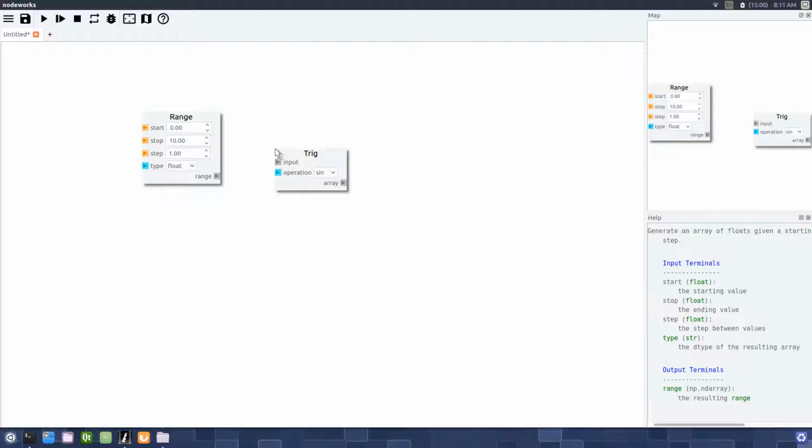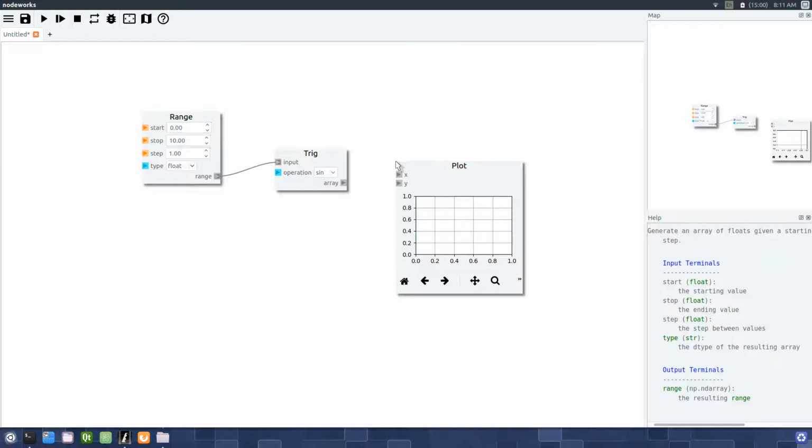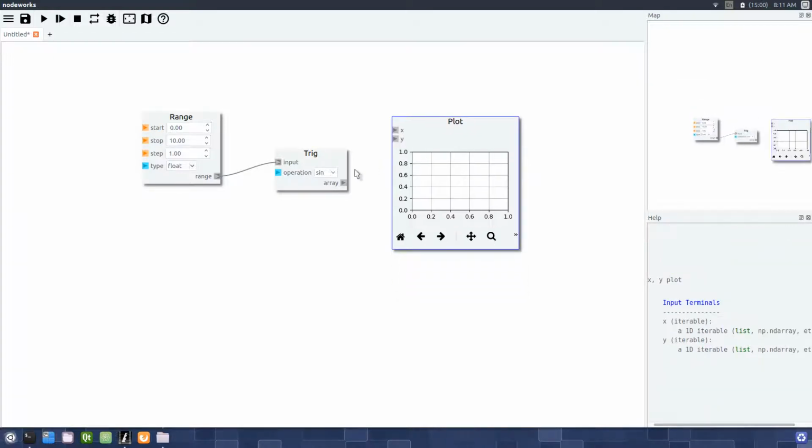Connections can be made by pressing and holding on a terminal and releasing on the other terminal. Next, we'll add another node by typing plot and selecting the matplotlib.plot node, and connect the array terminal to the Y terminal.